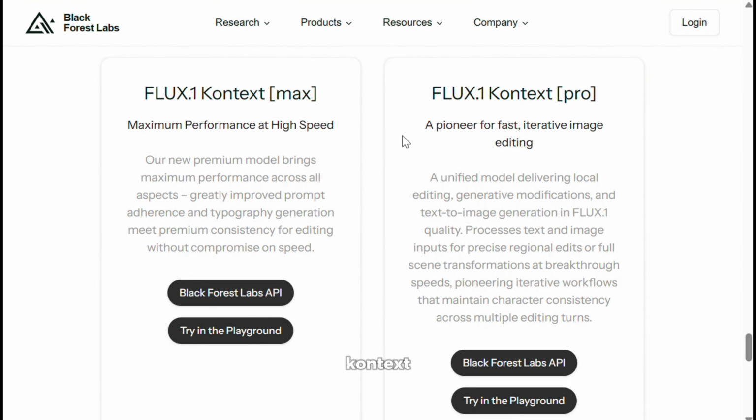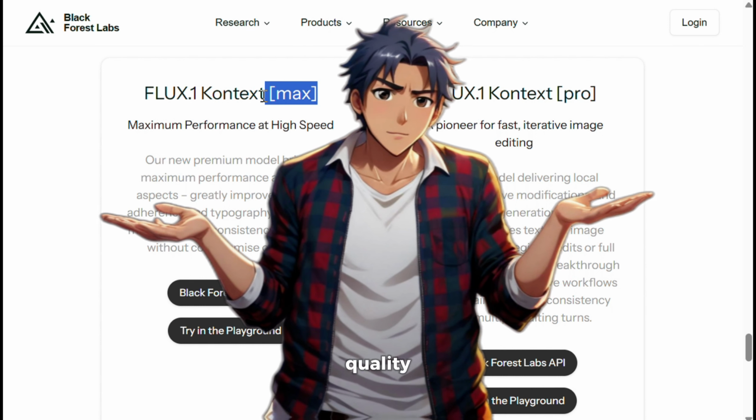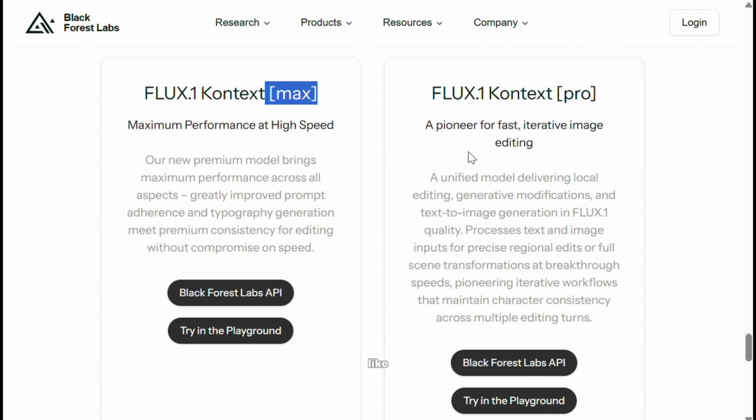Now, Flux Kontext has two different models. One is Pro and the other is Max. Max provides a bit better quality than Pro. You can choose the one you like. For this video, I will go with the Pro model.